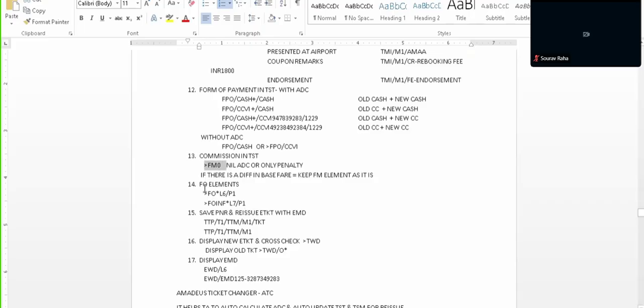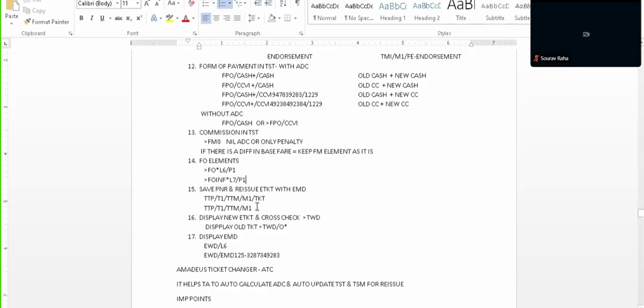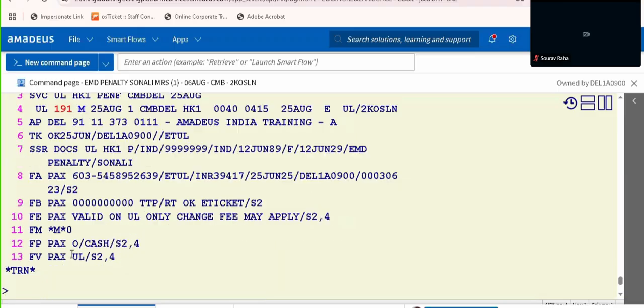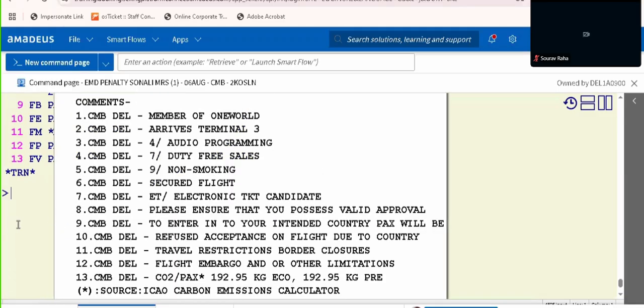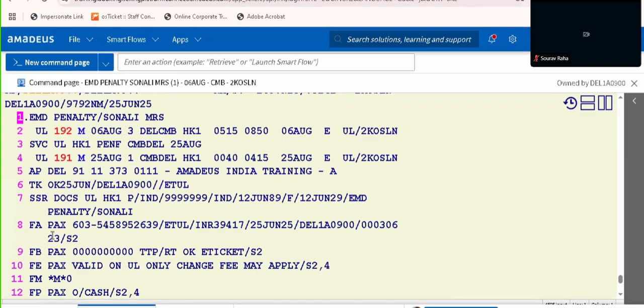Now we need to go to step number 14. Step number 14, FO element. So let's add the FO element. Now tell me, how do I add the FO element? Tell me the complete command to add the FO element. Quickly.